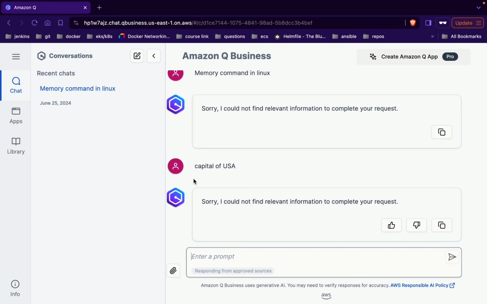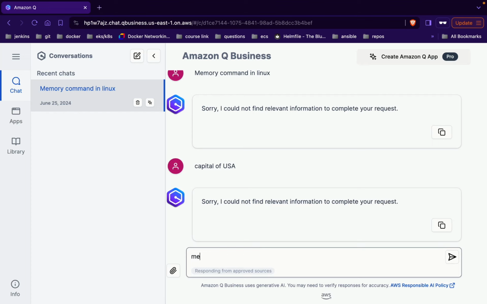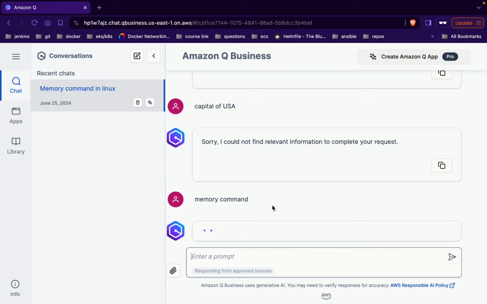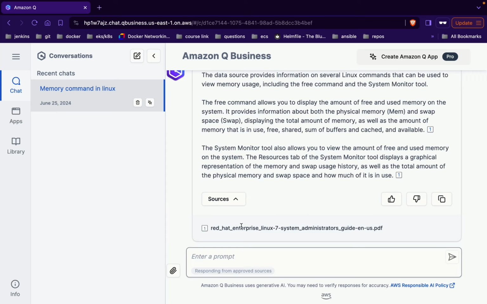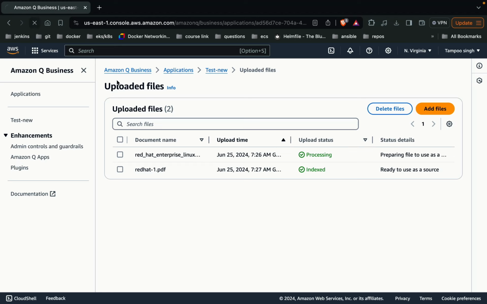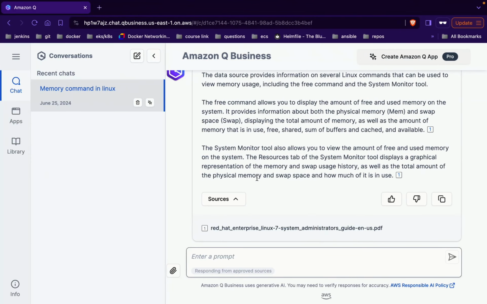Now let's see the same application that we were utilizing without the data source, and continue with it. If we have to say memory command now, just refresh the application before utilization. Now using the same question, memory command. As you can see, the output has been provided and it is based on the second, which is the major file, which might be completely indexed for the utilization. Both the files are indexed and the output has been provided.